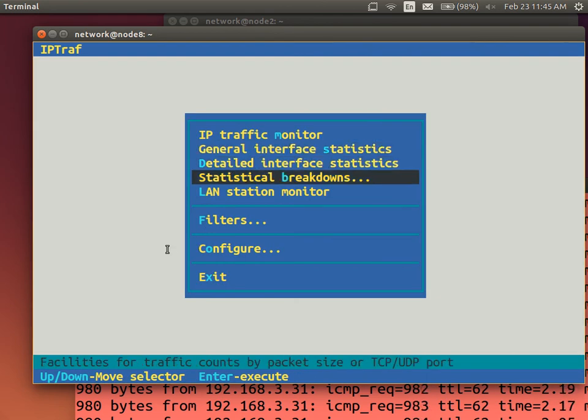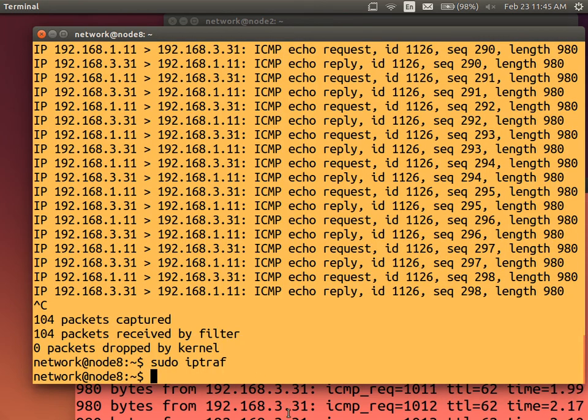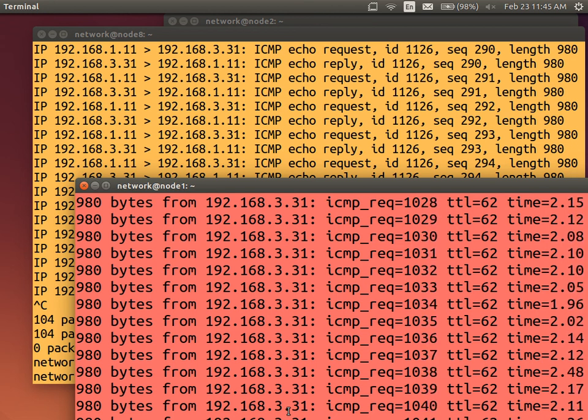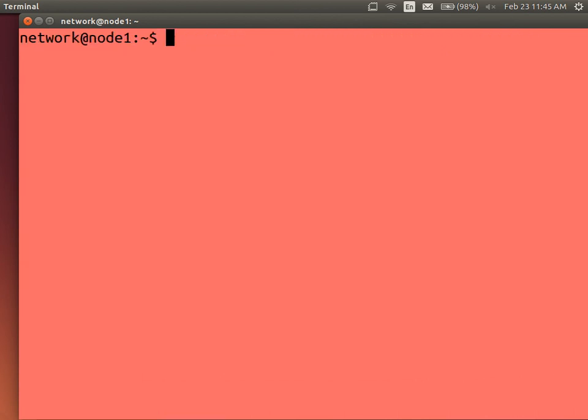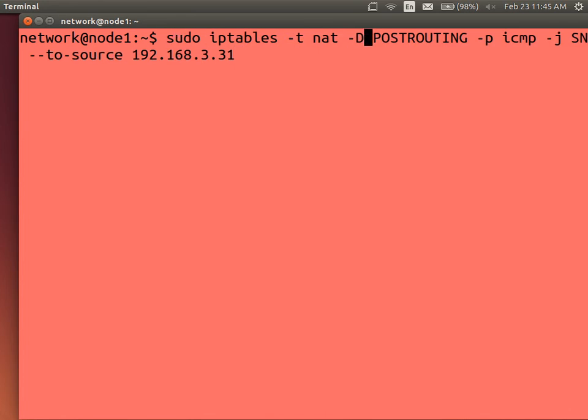So we'll try it again, but we'll use a fake source address and we'll see what happens at a different node. So I'll stop them. First, I want to set a fake source address because I don't want the target to know who I am. It's a long command. I ran it before, so I think I've got it. It's a long command using iptables that says for all the ICMP packets, set the fake source address to be 192.168.3.31.